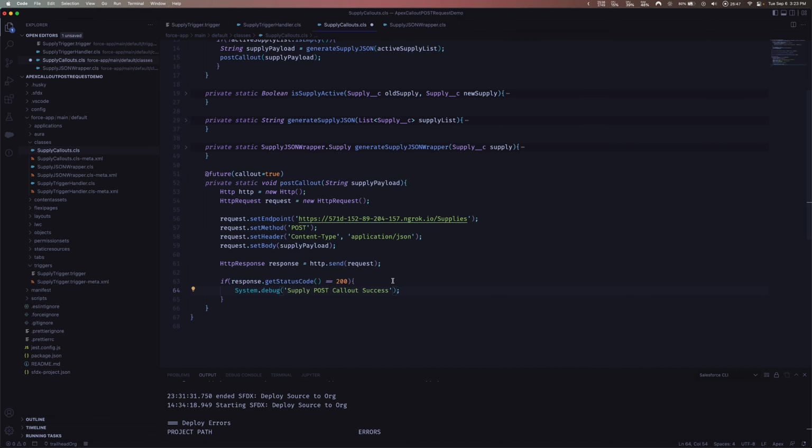And I guess this is kind of like the point right here where I'm going to add a to-do, right? So right here, you can say, at this point, if it was successful and we receive some payload back from the endpoint, you might want to consider updating some field on the supply records to indicate that the post request was successful or something. I don't know. It's up to you.